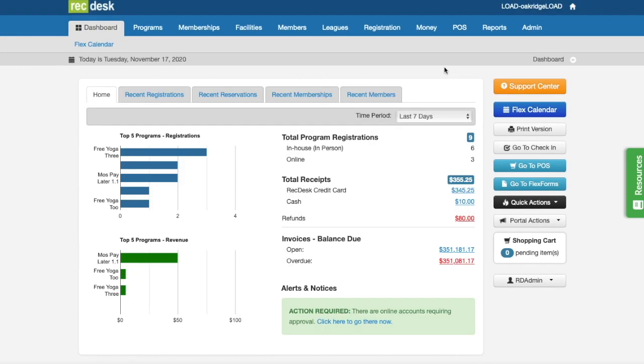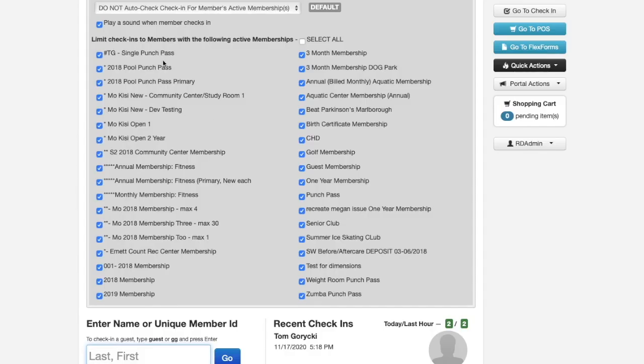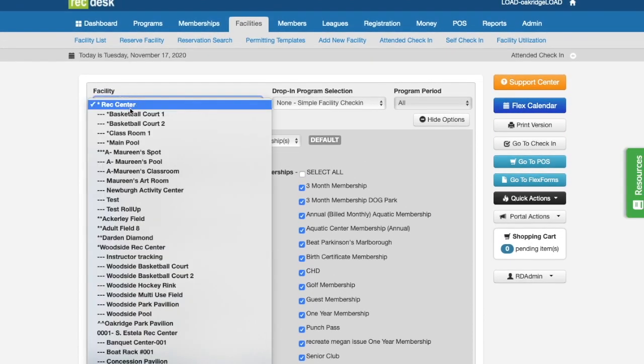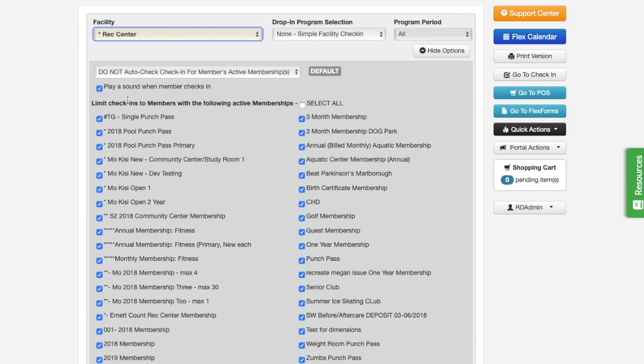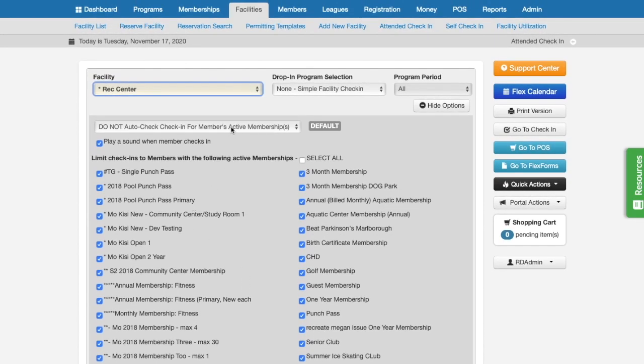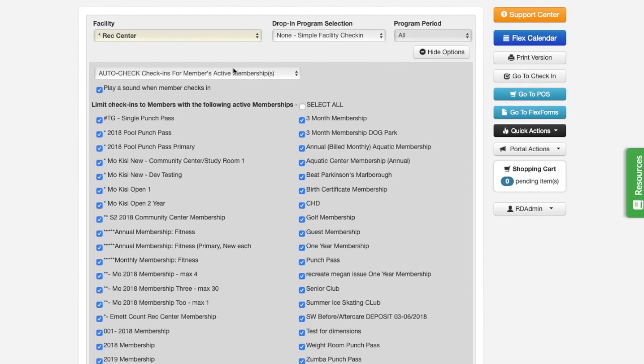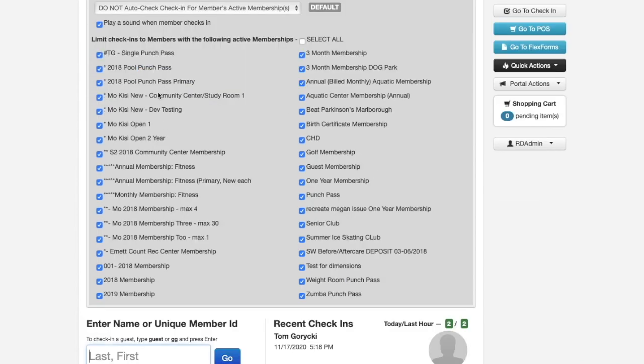The next update that we have is how you check in members. Again, from the dashboard, you can go to check-in. And here, as always, you will select the facility that someone is checking into. And you can select all of the memberships that will pull in. You will now see the option to have auto check-in, where it's going to look for any active membership and check them in. Or you can have the ability to turn that off.